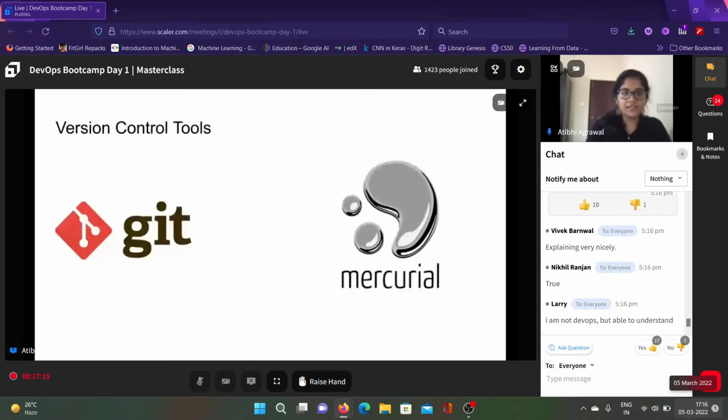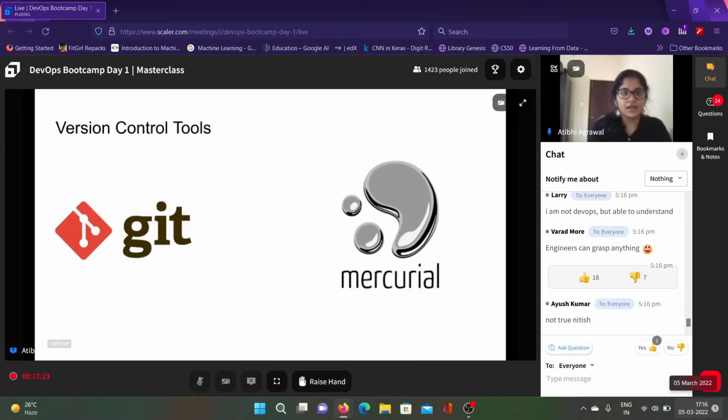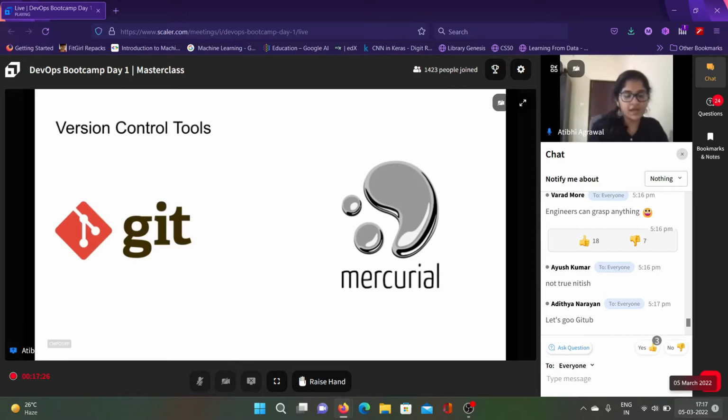Next, we are going to talk about version control tools. There are lots of version control tools in the market, and some of the most commonly used are Git and Mercurial. Git is the more popular one, which we are going to look into in more detail today.